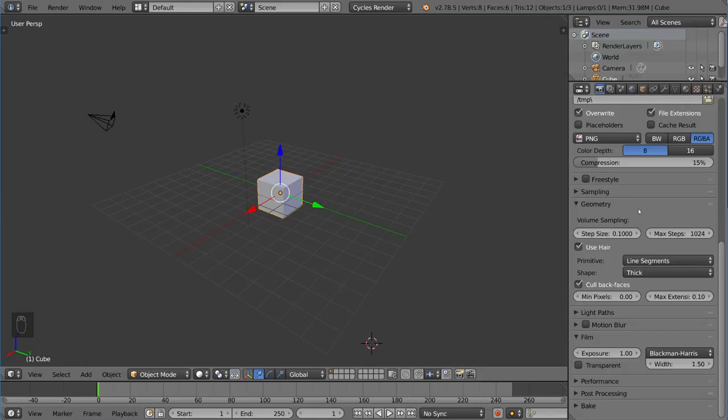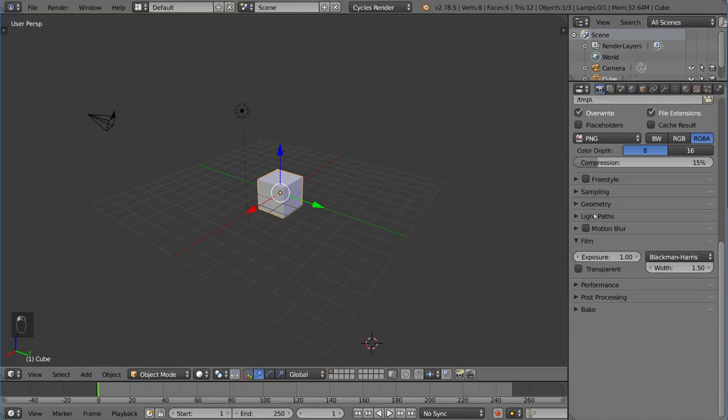Geometry talks about how the scene will interpret your geometry when it renders. Most of the time, default is okay. You can turn off the hair in the scene if you want to. You can change how the hair is going to be rendered using line segments or curves or triangles or whatever. So that's pretty important as well. But you don't have to use it too much.